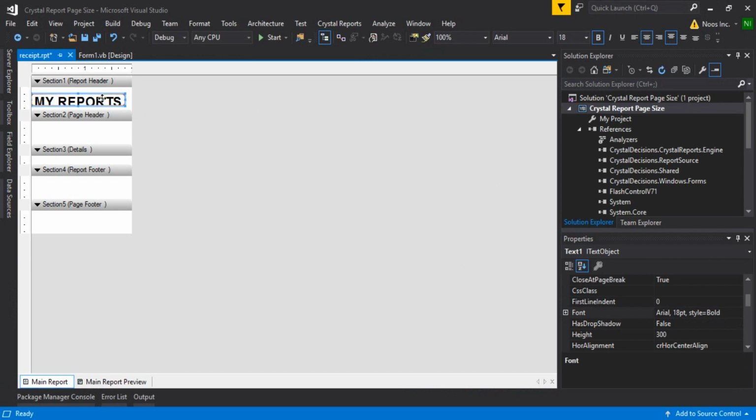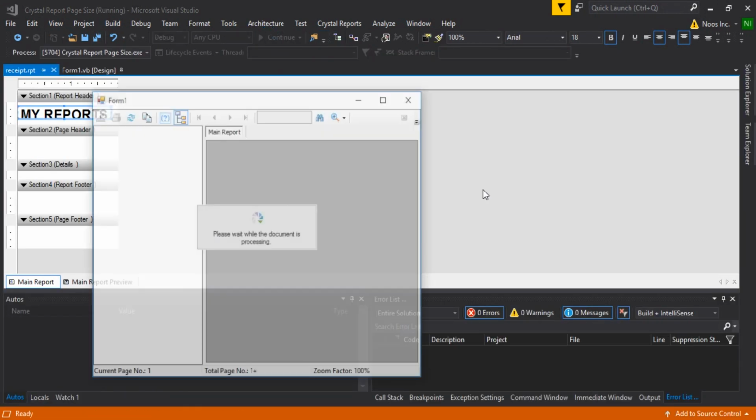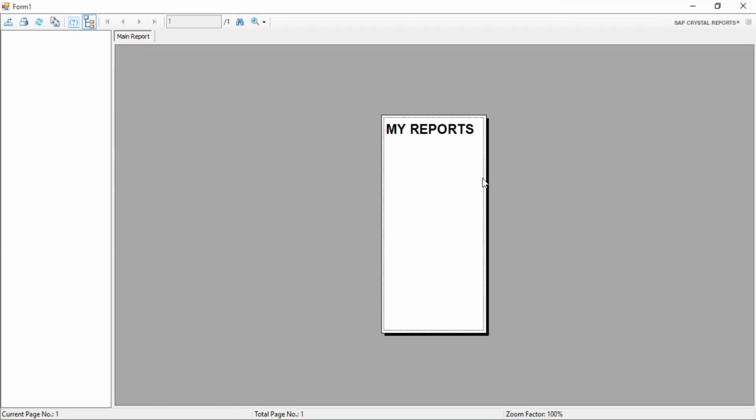Okay, now, voila. That is your custom size of paper of your report. That's all. A tutorial on how to set custom paper of our report using Visual Studio 2017.